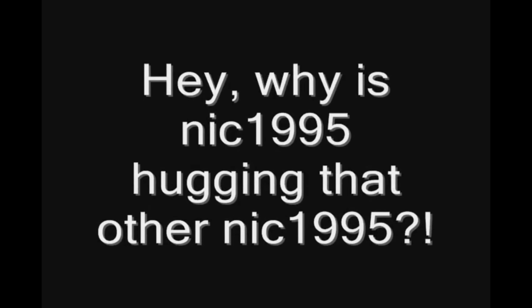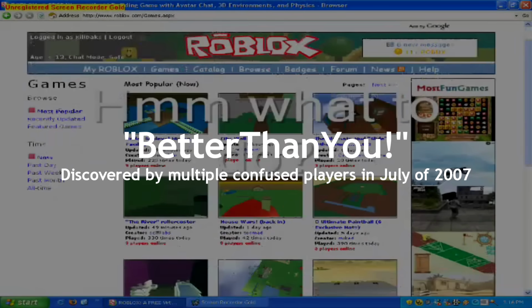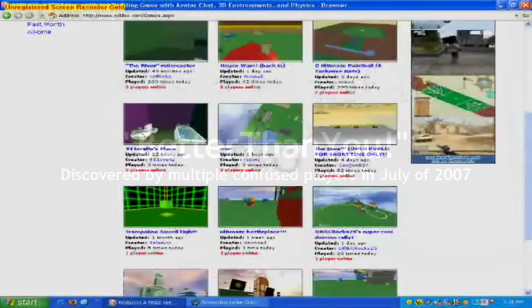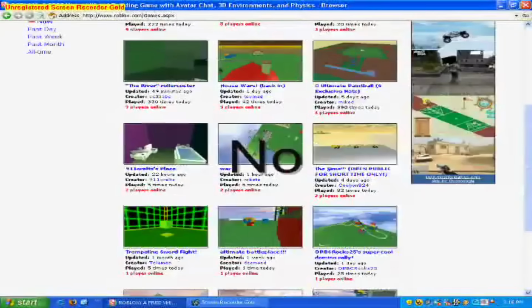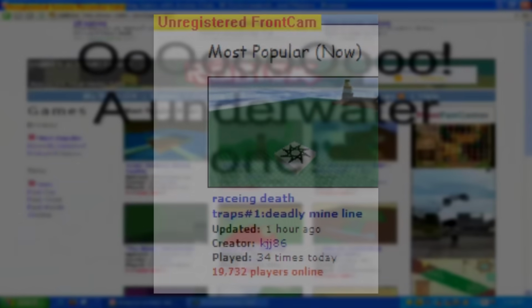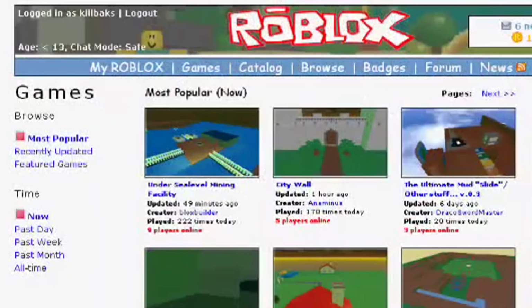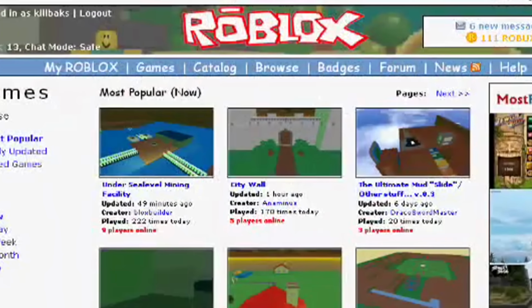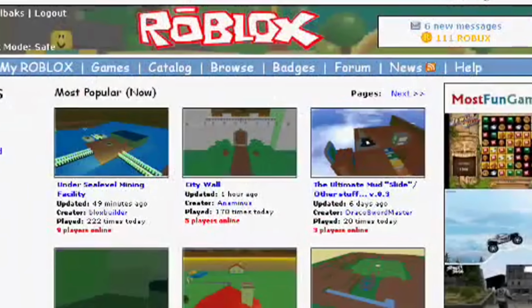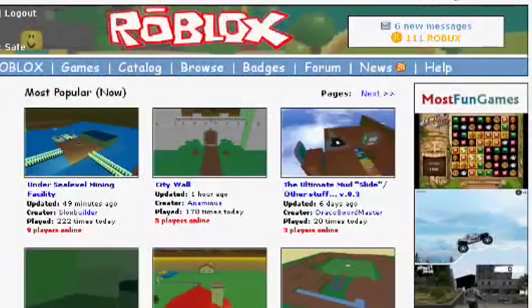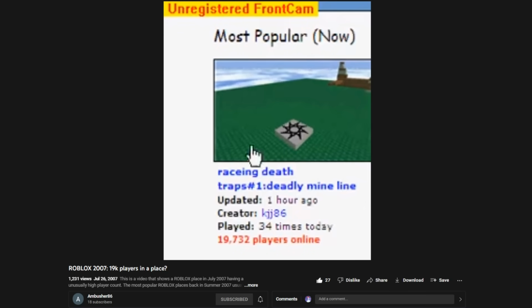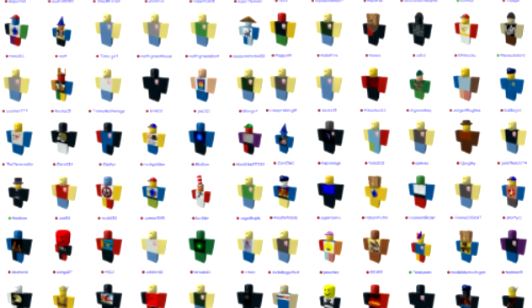On one day in July of 2007, many confused Roblox users logged onto the website to find a game with 19,000 players online at once, with the majority of the games in that specific era only reaching about 20 to 40 players online maximum if they got lucky. So obviously, many were confused on why or how a game could have gotten 19,000 players at once, when that was just about half of the user base at the time.